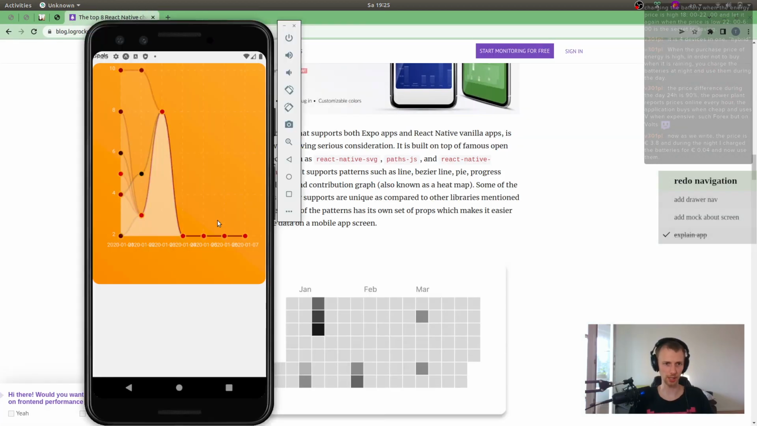Okay, what do we want to do now? We can render something, which is enough for now.